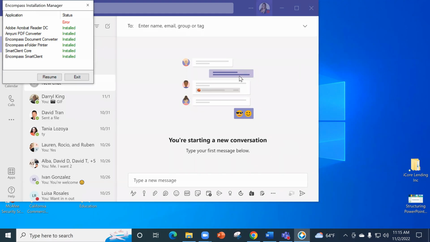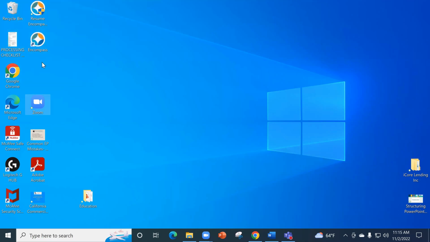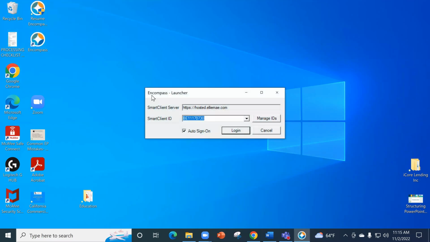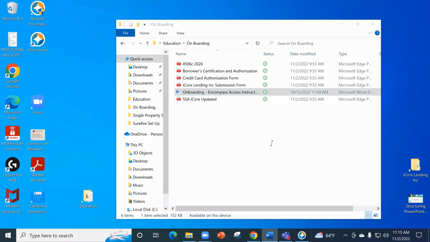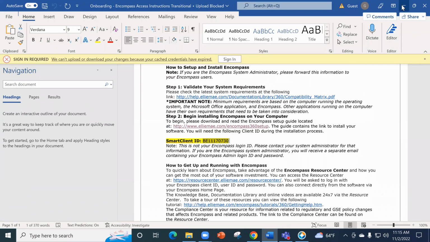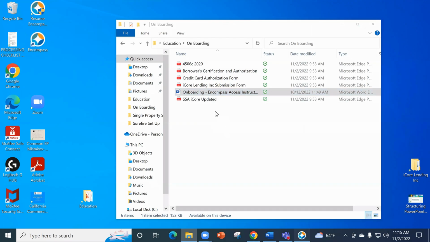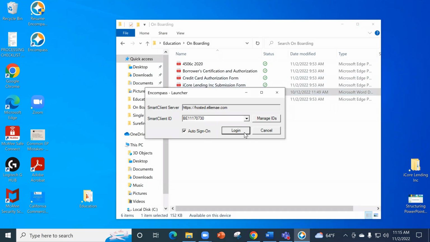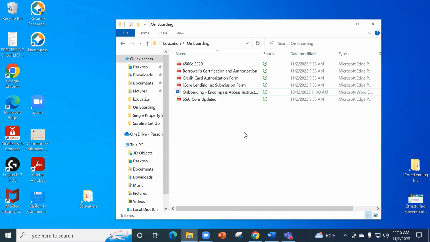So now what you want to do is actually go ahead and open, and it's going to ask you for that Smart Client ID. Remember, it's on that sheet that you get from the onboarding instruction. That's the ID you're going to want to copy and paste. Once you do that and hit log on, it's going to do an update. The update is basically going to continue downloading the full software into your computer with our information as iCore Lending. So you're going to see all these little pop-ups.